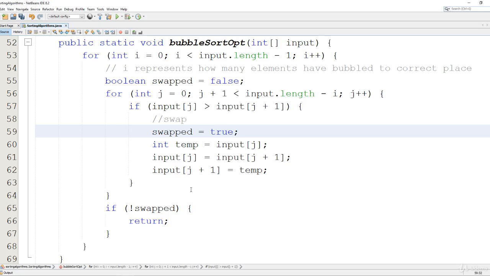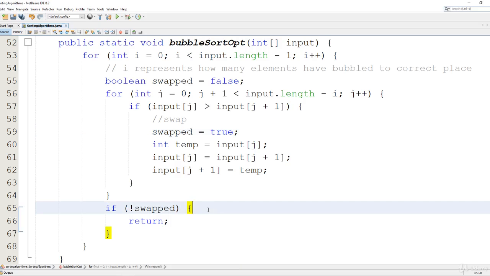So all we need to do now is to check what value we have at the end. If it is false, we end the algorithm because the array is already sorted. And if it is true, we do nothing. Here is the code that does that. So there is the variable swapped, which is initialized to false and is set to true when a swap occurred. And at the end of each iteration, we check whether there was a swap. And if there was no swap, we return. In other words, we end the algorithm.